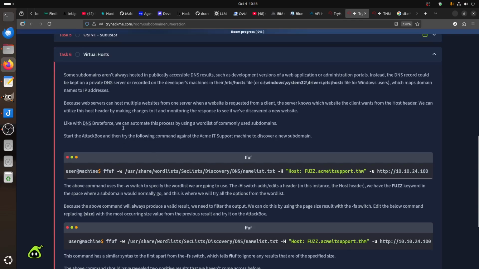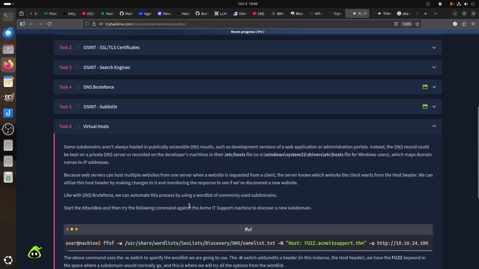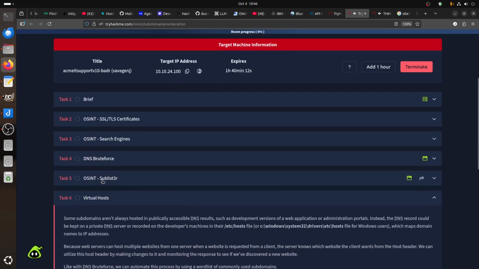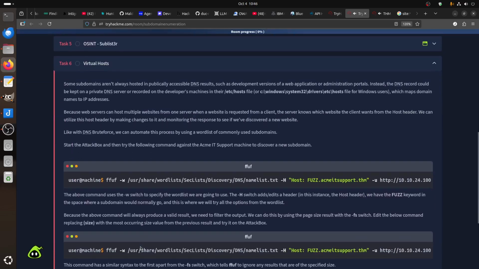Most of CTF you'll use the last one, using ffuf. Usually whenever you do CTF, that's how you get subdomains for rooms. So this is where you mostly keep your notes for CTFs. The brute force and the other one, and search engines, if you're doing bug bounty or something, you need these ones. For CTF, the last one is the virtual host.